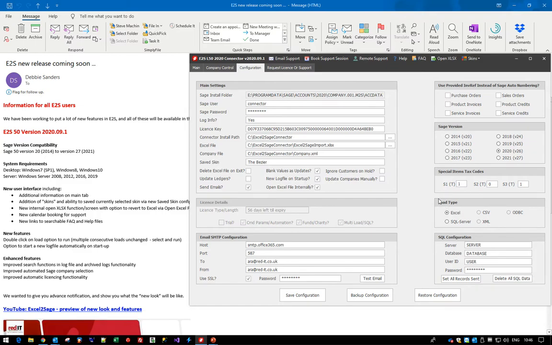Furthermore, down here the load types have been extended and will continue to be extended as new data sources become popular in our user base and with our new prospects and customers.